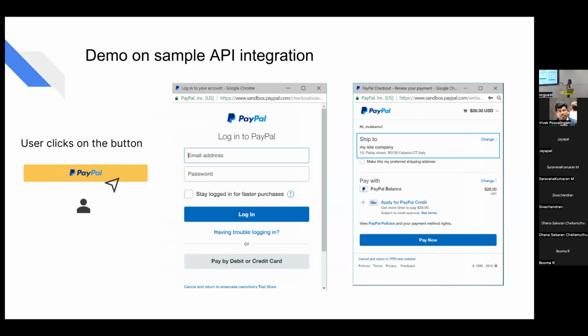If you see the URL also, it will not be www.swiggy.com or amazon.com. It has been transferred to paypal.com. So the control is entirely not with us. We don't have to worry about any data or any details. PayPal will only let us know about the status of the transaction, right?